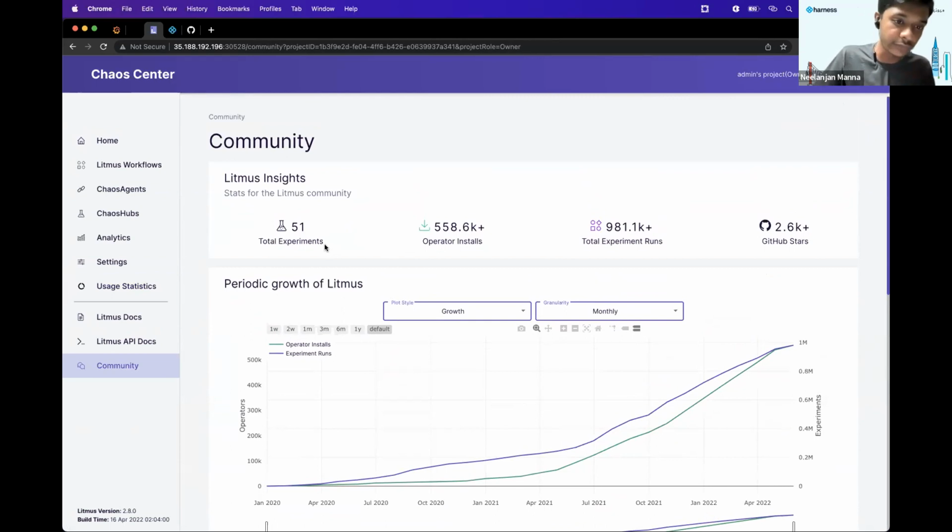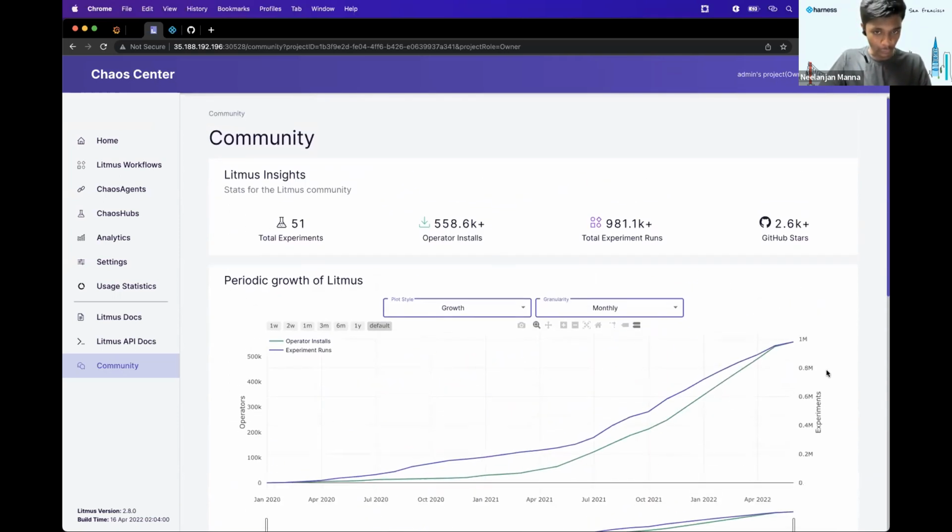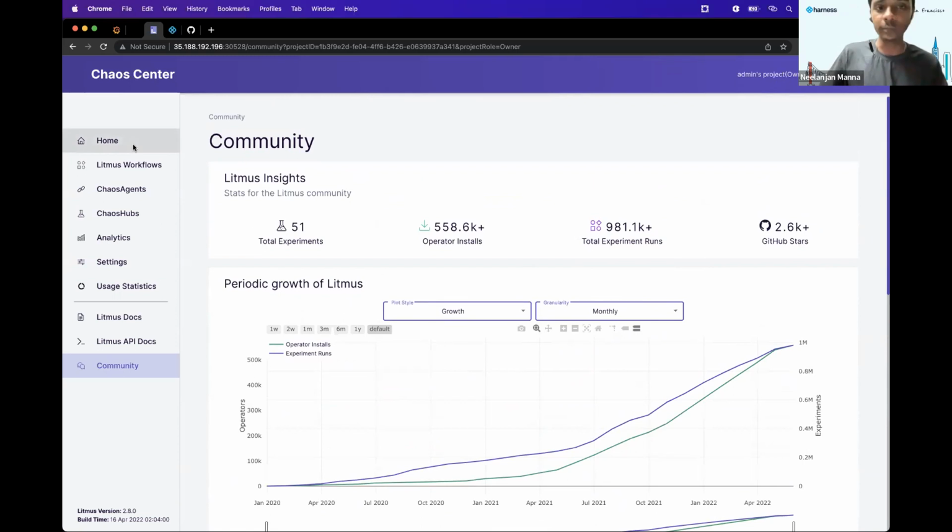So of course, we have 51 public experiments right now, with more than 500,000 operator installs and more than 900,000 total experiment runs. We have around 2.6 thousand plus GitHub stars, and I guess the graph speaks for itself. We have seen a tremendous amount of LitmusChaos adoption ever since the beginning of the project, and it's only going up.